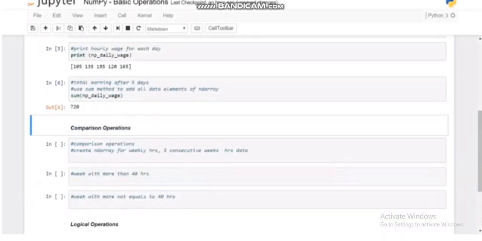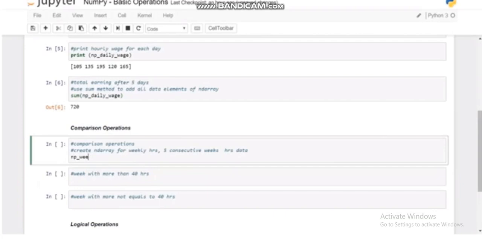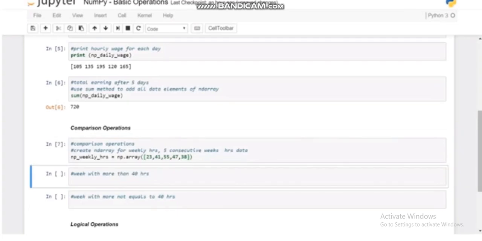You can use NumPy to compare data as well. Let's say you have a dataset showing the total hours per week a person has worked for during the last 5 weeks. If you want to know in which week the person worked for more than 40 hours, set the criteria using the greater than symbol, as shown here.